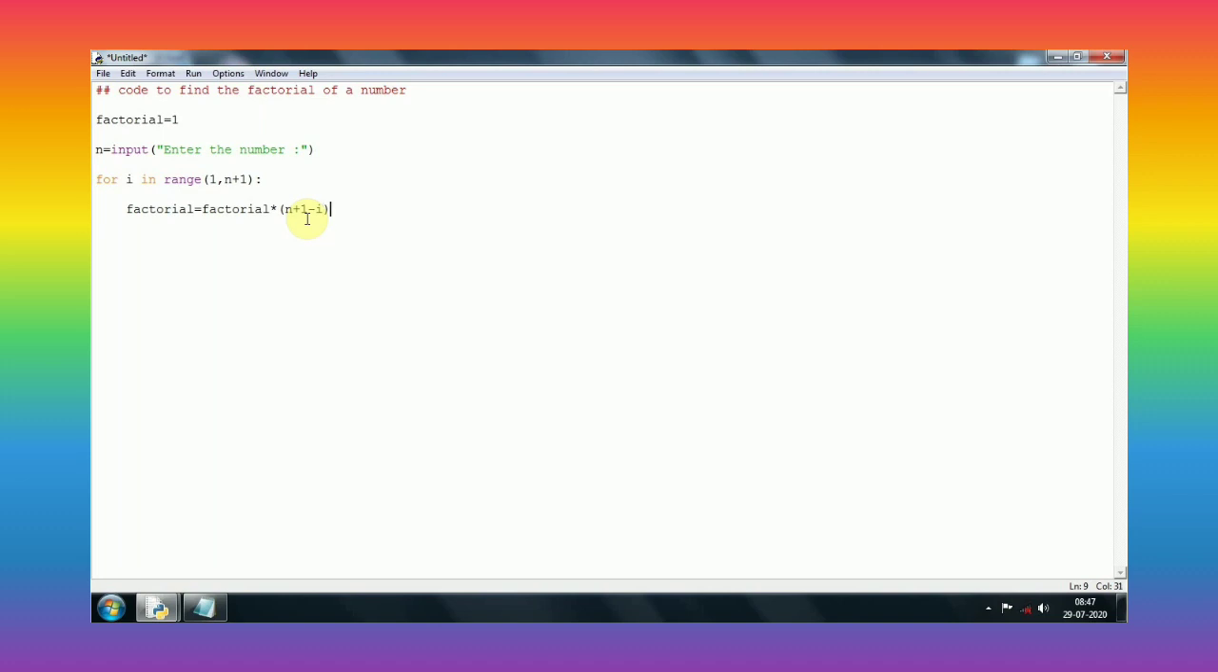Next, I will come out of this for loop and try to print. So I will write print, now I will print the answer.